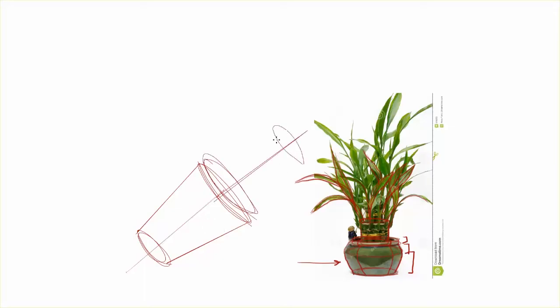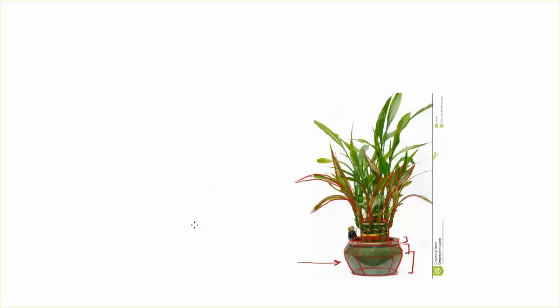Sorry for the sloppy line work, but I'm just trying to get through this quickly. That's pretty bad. So you can have compound shapes like this, that this one expands out and then it tapers in like this, but they're still being aligned to the exact same minor axis, which is definitely important when you want to work with cylinders.